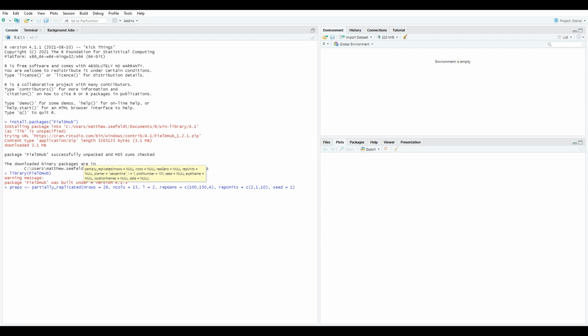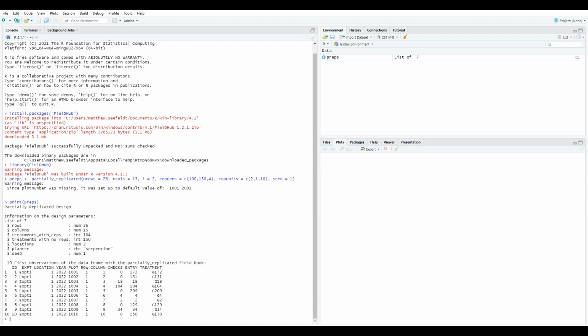Once we have set up the partially replicated function the way we want, hit enter. Then, we can use the print function to display the same text output as appears on the Get Random tab in the app, with a description of the design parameters and the first 10 rows of the field book.